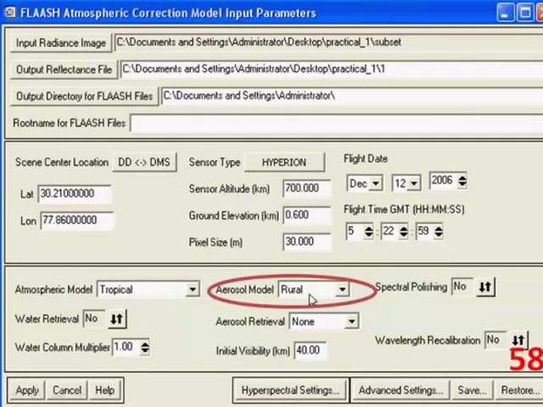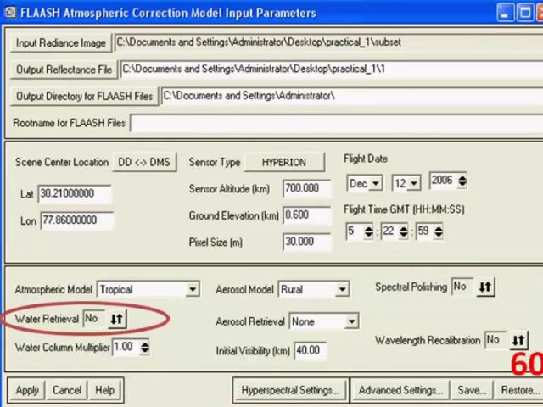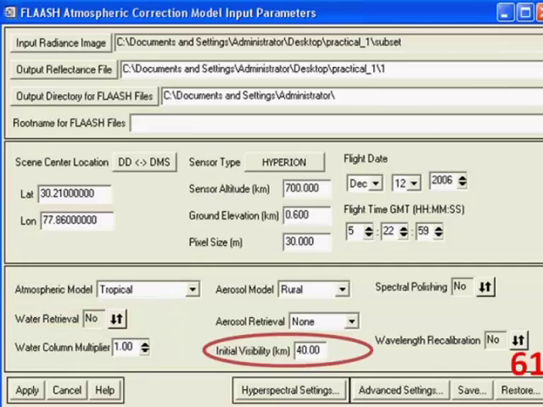Next, you have to choose some aerosol model. Number of options would be there, including urban, rural, tropospheric and so forth. Let us say I choose rural. It will ask for spectral polishing. It's a smoothing operation. For the time being and for the first run, let us say no. Water retrieval can be obtained if we have bands in that particular absorption region. Let me choose no and then enter the initial visibility value so that it can start with the aerosol prediction. Here for this case, let me say 40 kilometers, and then apply.